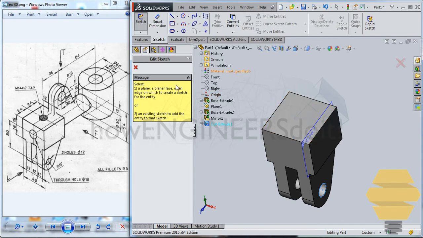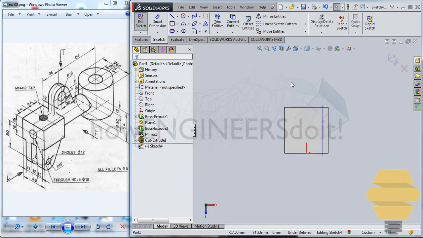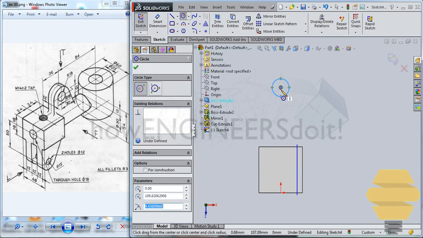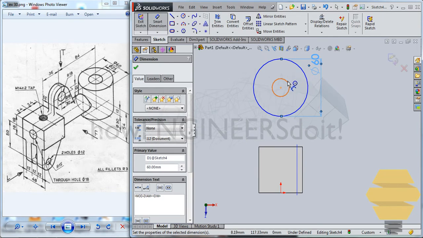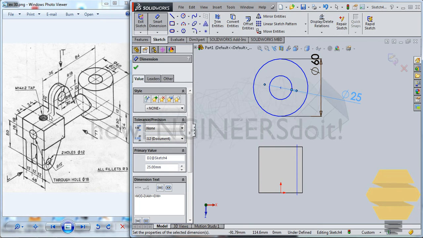Alright, so you just say that you want to create the circle on the face of this, right? Control middle mouse button to pan and just create two concentric circles, and smart dimension, diameter 60, and this one will be diameter 25, and at what distance? At what distance it'll be 24, and from the center it's 36.